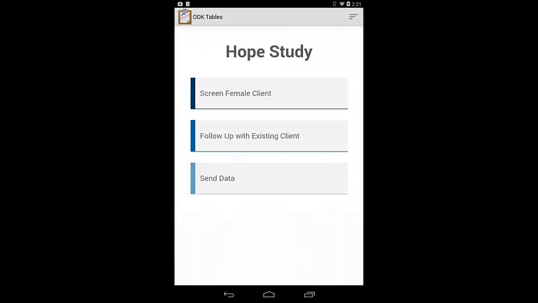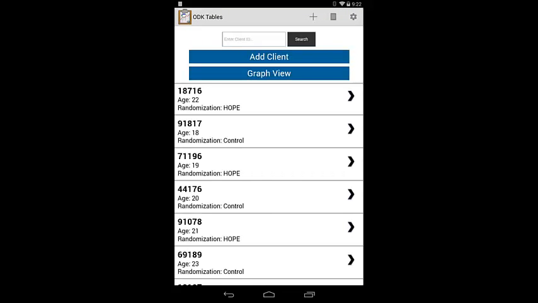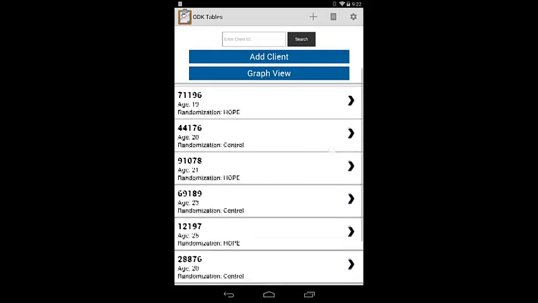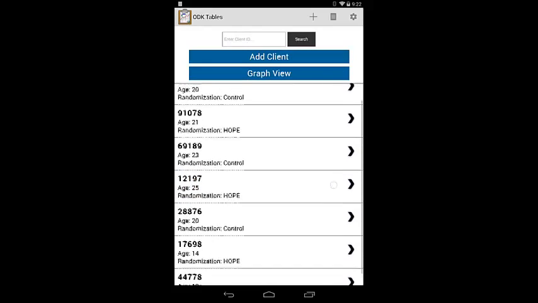This is the first screen of the HOPE Study app. Rather than launch native Android code, we immediately see a custom screen defined in HTML and JavaScript. The healthcare workers using the app are presented with 3 options to manage subject interactions or send data to the server. If they choose to follow up with an existing client, they are presented with a list view.